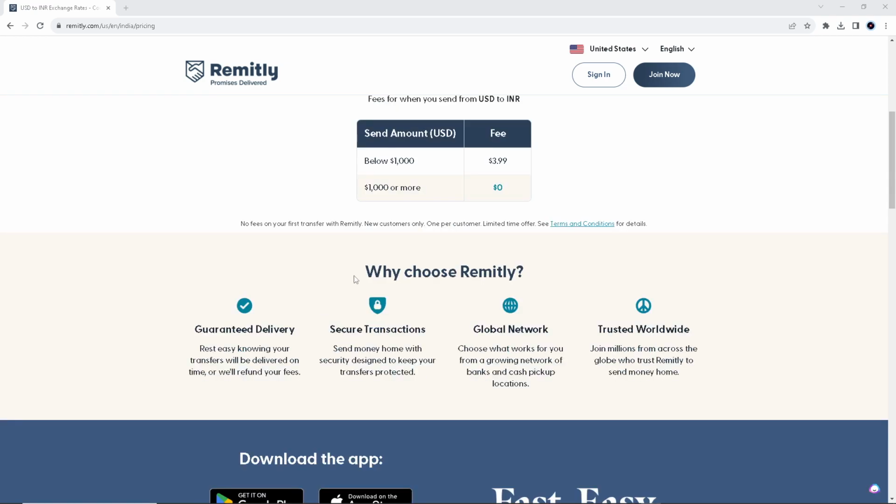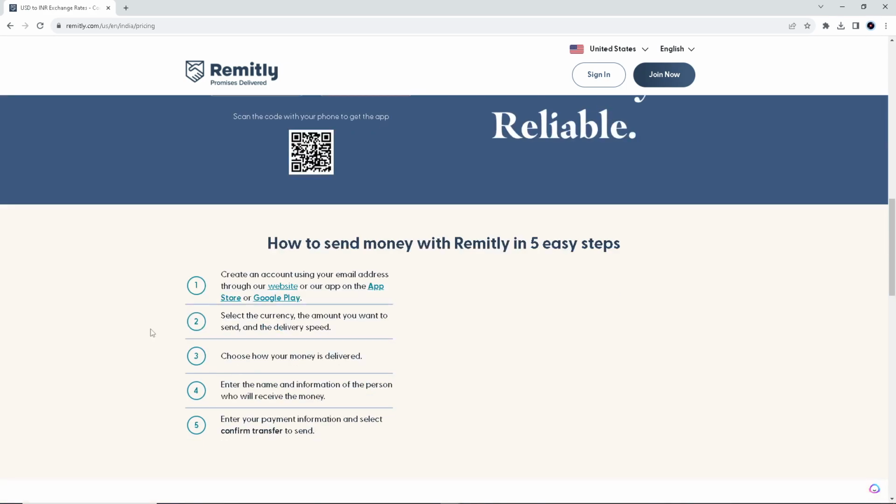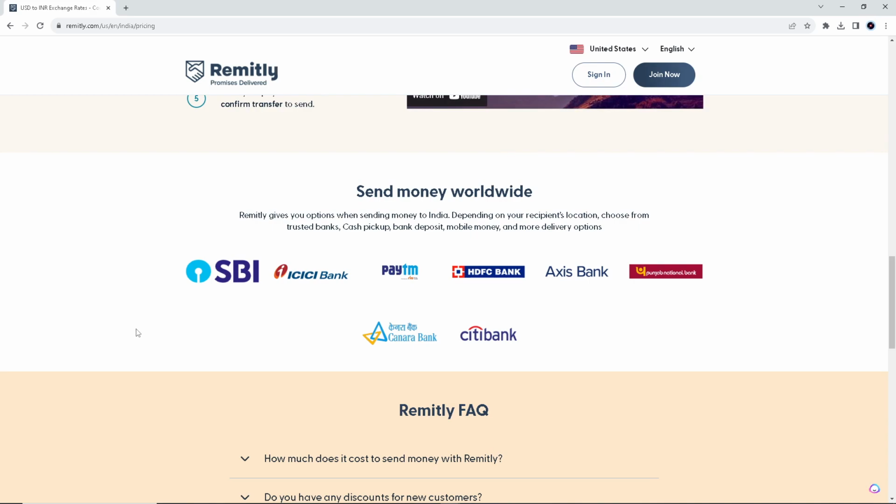And again, these are the reasons why you choose Remitly. I have a Remitly account. I'm using it from time to time, and these promises are really guaranteed. Secure transactions, global network, and trusted worldwide. And you don't have to worry because Remitly has so many partners in local India's remittance and banks. Here are these banks: SBI, ICICI Bank, HDFC, Axis Bank, Punjab National Bank, Canara Bank, and Citibank.